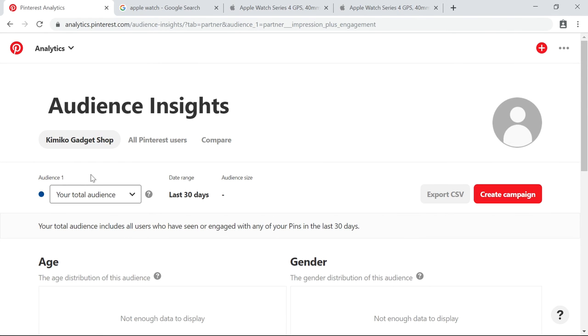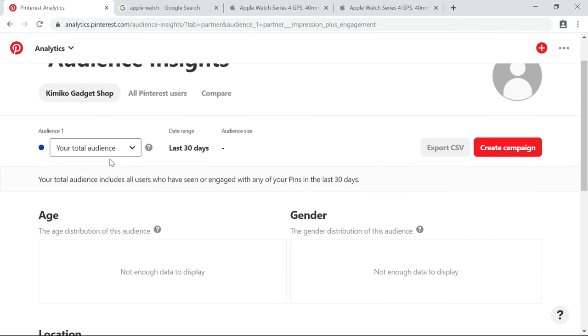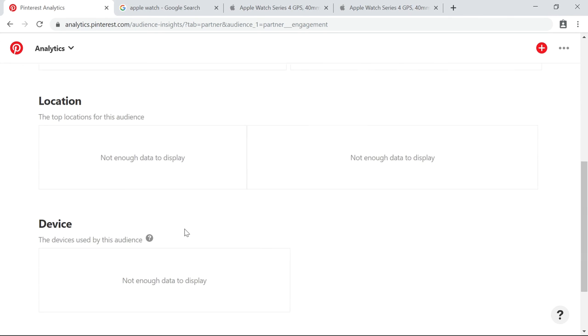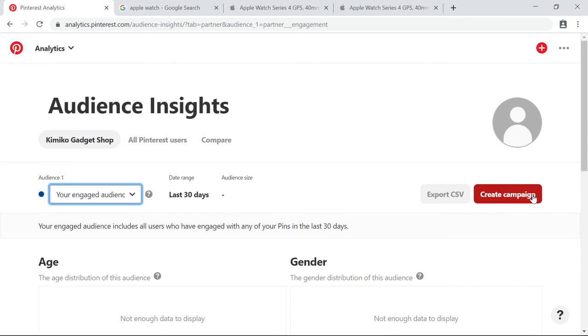Okay, here at the audience insight, you can view your total audience. This includes all users who have seen or engaged with any of your pins in the last 30 days. You also have your engaged audience. So these are users who have engaged with any of your pins in the last 30 days. And based on all these metrics, you can create a campaign or ads. So once you click create campaign, you will be redirected to the ads manager.